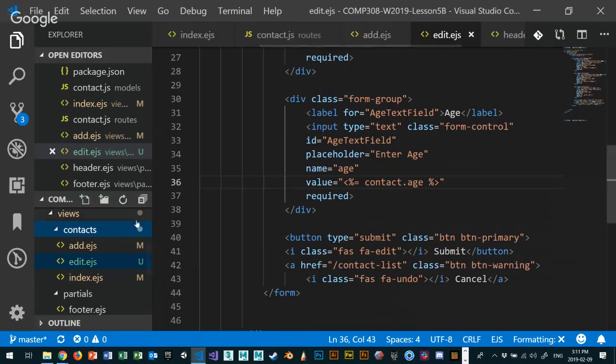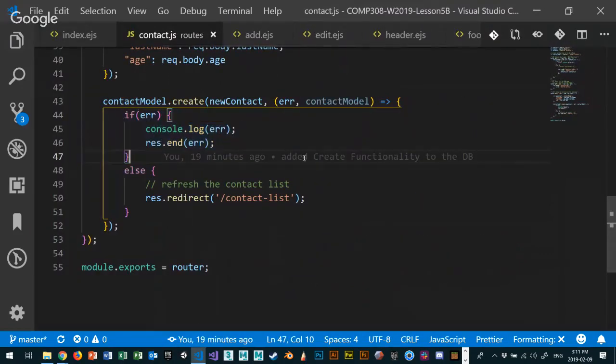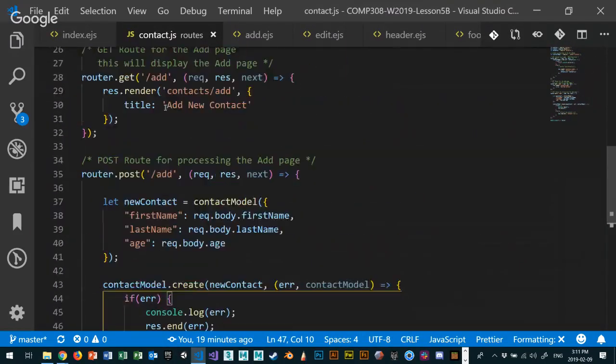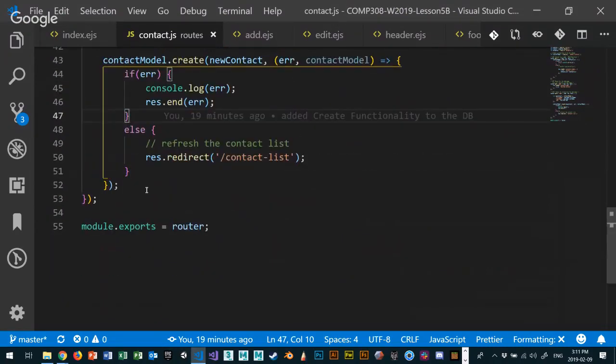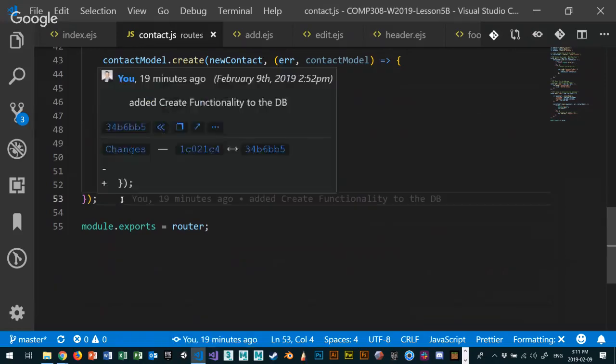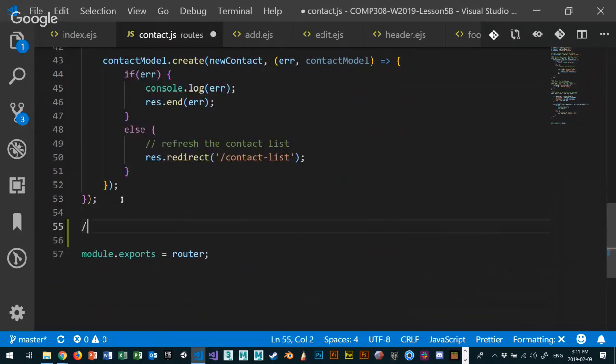So we made this edit thing. Now we've got a location for it to go to, but we need a route. We don't have that yet. So I'm going to go back to routing, so contact.js. And we have a post and a GET request for the add. We need to do a GET request right now for the edit. So we're going to say this is the GET request. So kind of display the edit page.